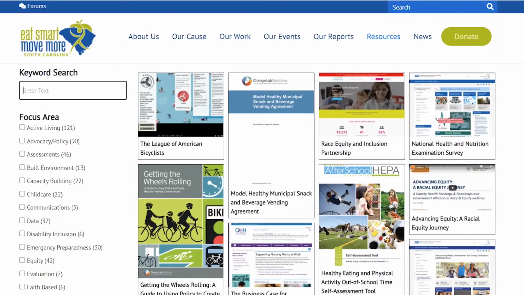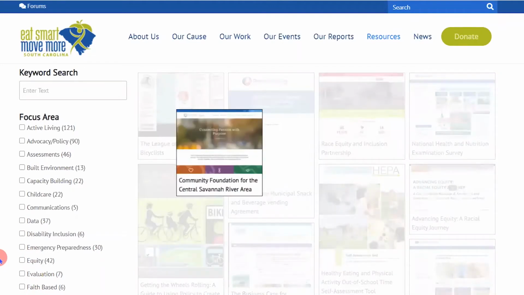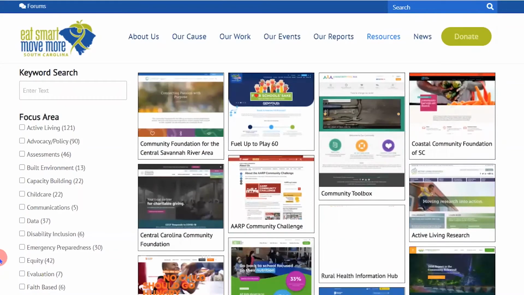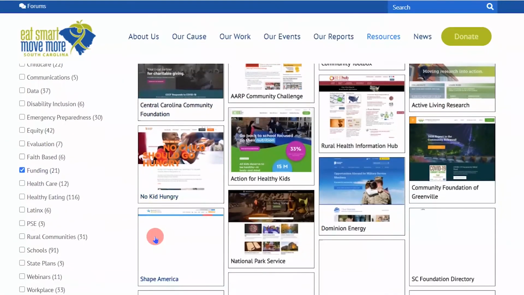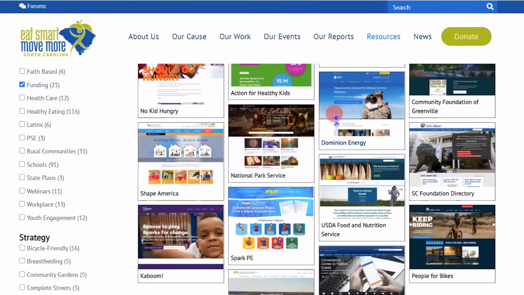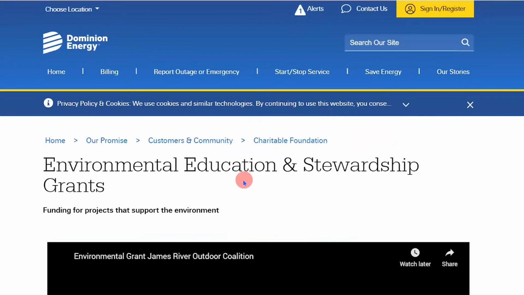Let's say my coalition wants to start a community garden, but they need funding for that. Someone suggests searching for funding in Options for Action. There isn't a resource that's specific to community gardens, so a little digging is required. They click on Dominion Energy and find a grant opportunity.